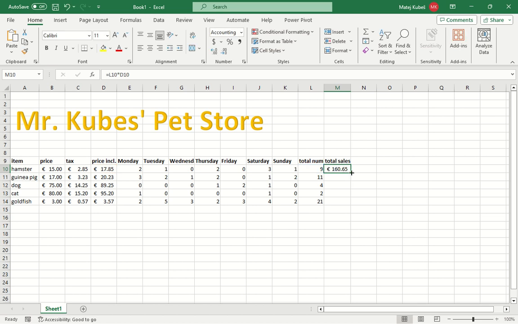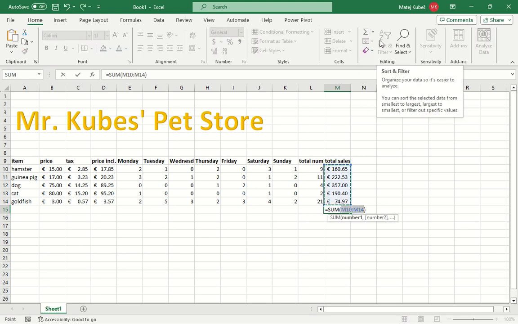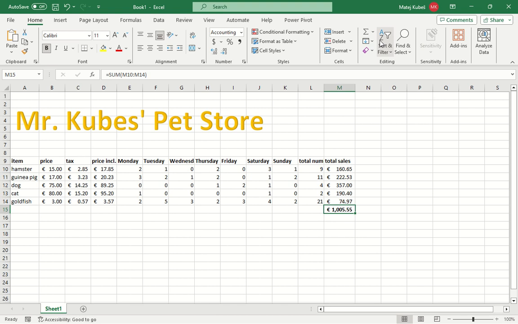Now if I click the magic square, it'll do the same thing for all of the products. And now, at the end of the week, I should have this much money in my cash register. So let's do the sum of all of these. This is how much money I should have collected for selling all of these products. Okay. So that's that.